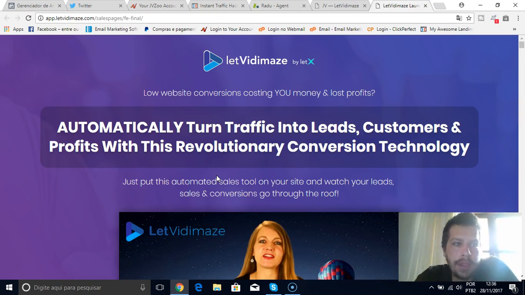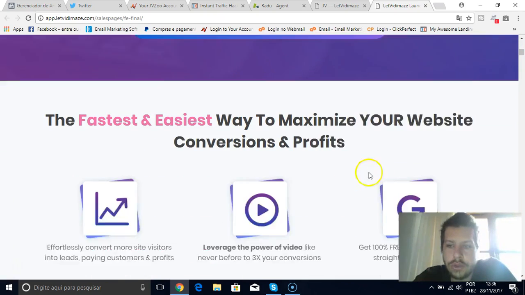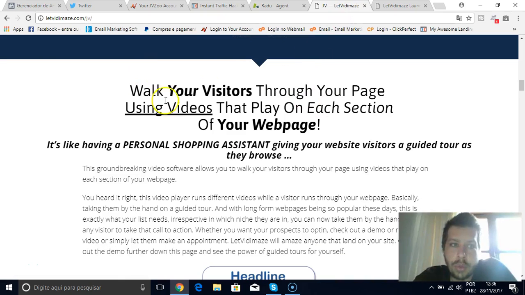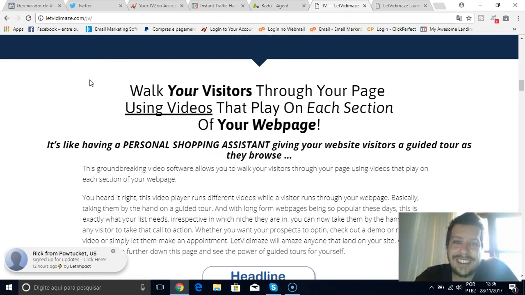Okay, so basically, if you read the headline here, automatically turn traffic into leads, customers, and profits with this revolutionary conversion technology. What this does is use videos that follow your visitors around, and your video will appear in the corner here with a box that you can put call to actions on. Basically, the best definition is: walk your visitors through your page using videos that play on each section of your web page. So basically, that's what this does.